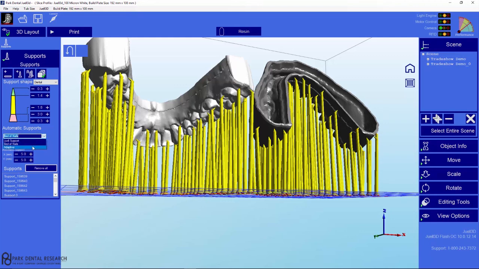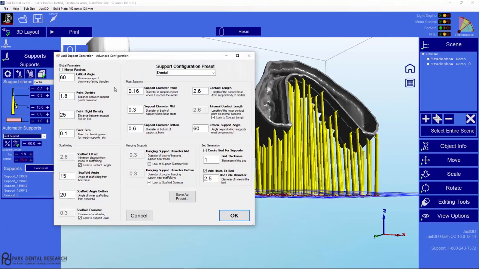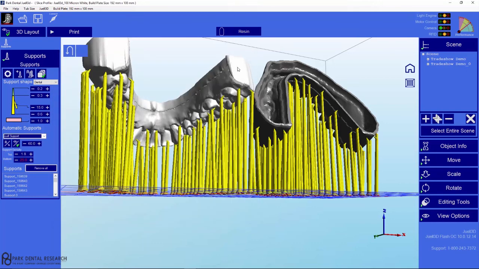And then we have adaptive supports. Adaptive is not the best one to use; the best one is the JUELL support. Adaptive just uses a different algorithm to create the supports, but it doesn't have scaffolding with it. So my recommendation is that you use the JUELL support, and you define in your JUELL supports different types of surgical guides, different supports for dentures, different supports that you might use throughout the process of creating supports.